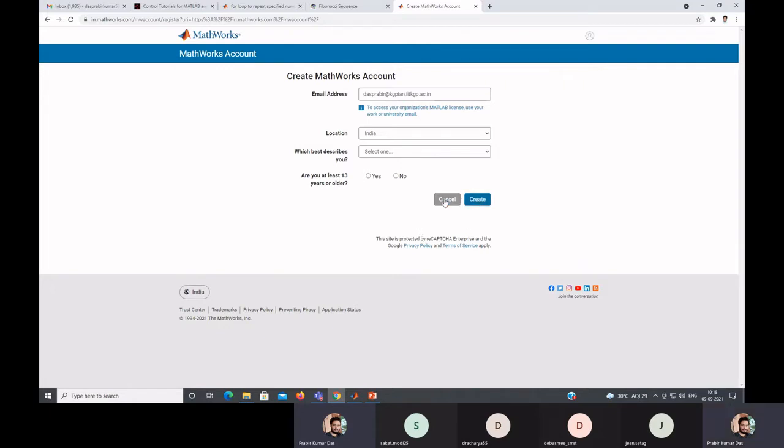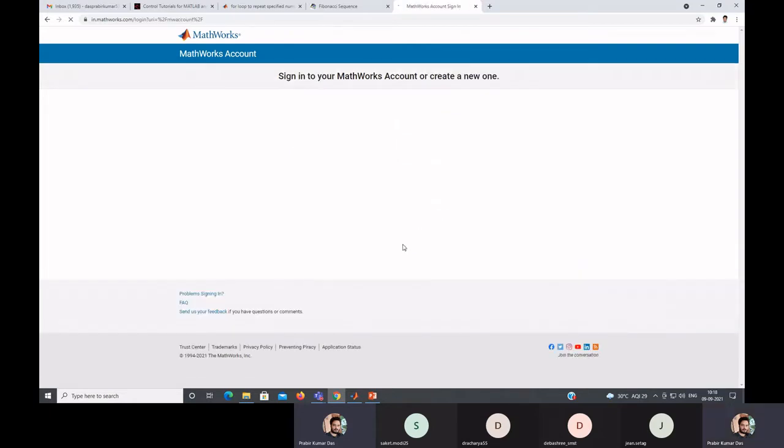And just hit that create button. It will create your account, and then you have to sign in from here using your mail ID, and they will provide one password, I think, in your mail. You have to put that password here, and you have to sign in.